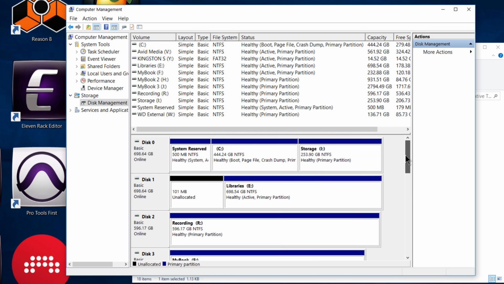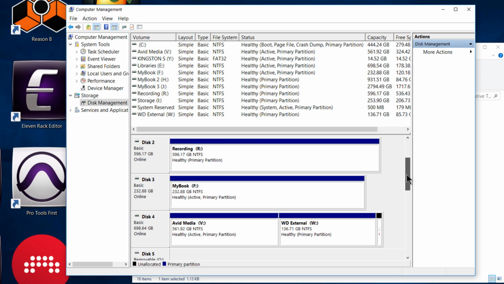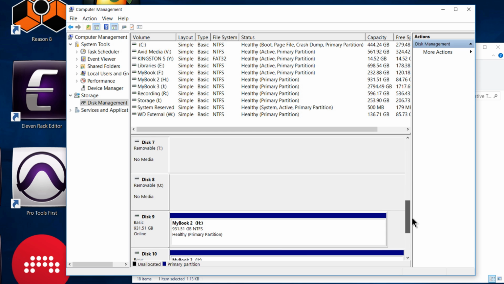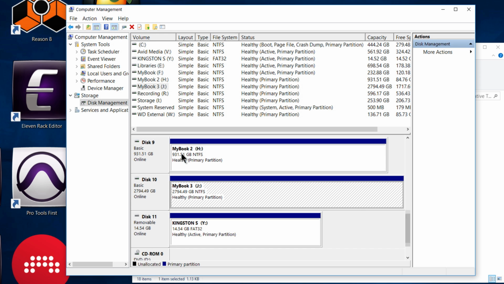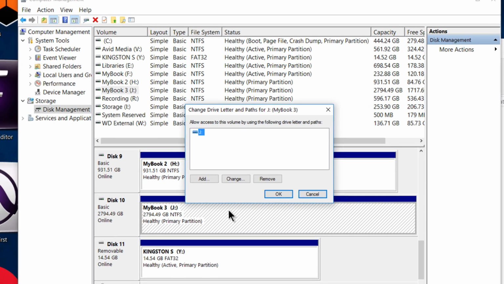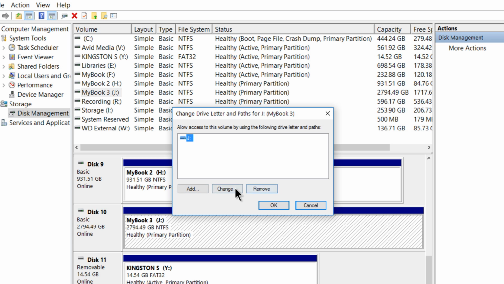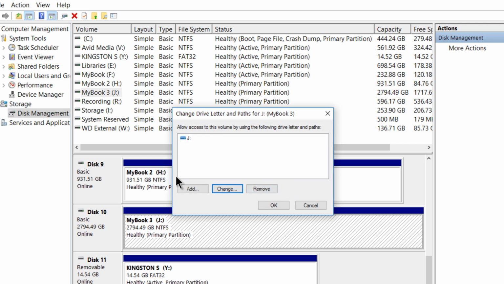So let's go ahead and change around some of these drive letters. Now what I want to do is change this H drive and this J drive. The drive that is now H, I want to be G, and the drive that is now J, I want to be H. So we'll just click on this J drive to select it. I'll right click and then come down here to change drive letter and paths. Now I want to change this to H. Now watch what happens. If I go here to change and I go to change my drive letter, I can't because H is already assigned.